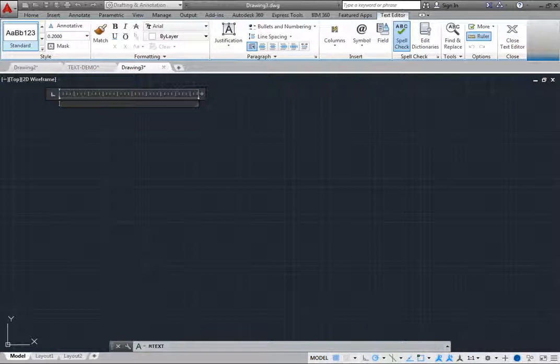The controls on the Text Editor ribbon should look familiar to anyone who has ever used a word processor. For example, in the Style panel, you can select the text style and set the text height. In the Formatting panel, you can make the text bold or italic, create underlined text, and change the text color. And in the Paragraph panel, you can change the text justification, create numbered or bulleted lists, adjust the line spacing, and so on.